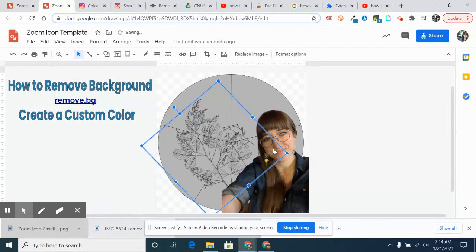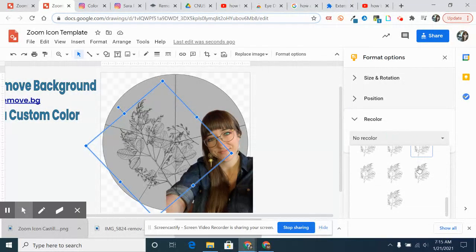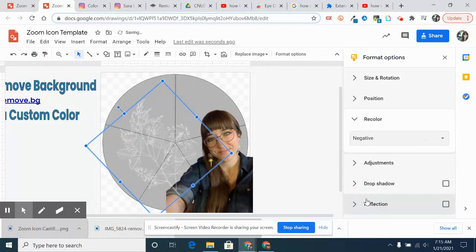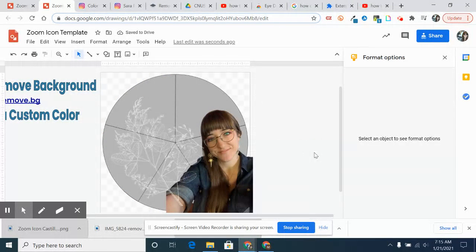And then I want it to be white instead of black. So if you want to change the color of the drawing that you pick, you can go to Format Options up here in the top, and you can go to Recolor. And I'm going to recolor it to be negative. If I hover over this, it might tell you that it's negative. It'll look like there's nothing there, but that's because it's going to turn white. So I'm going to click on this. And then, oh my gosh, look at that. I've got a white picture that now looks really cool next to my image I chose, right?